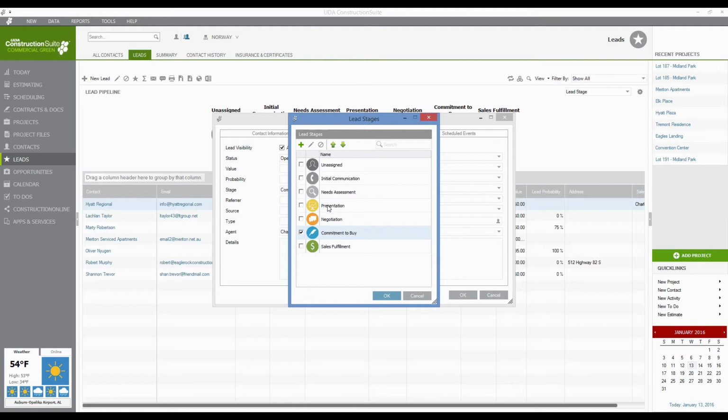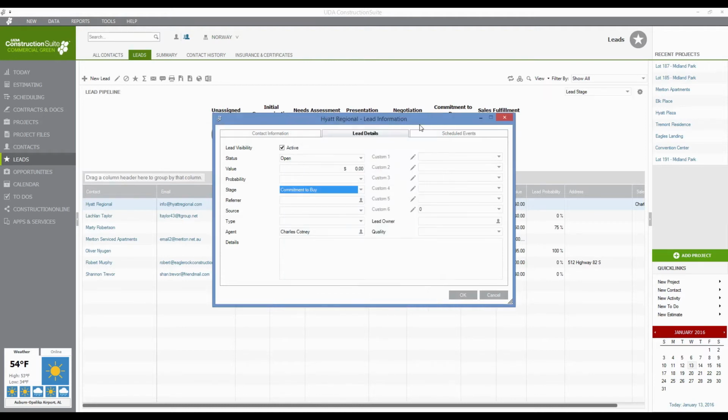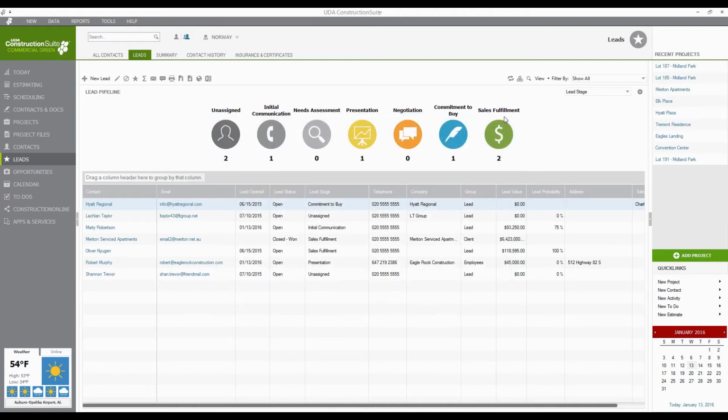You can add your own or switch around the pipeline however you want to define it. You can assign sales agents and organize by that. One thing that's great with ConstructionSuite, not just in the leads but elsewhere as well, anywhere with this grid type view that you see, is you can do a view and a group by.